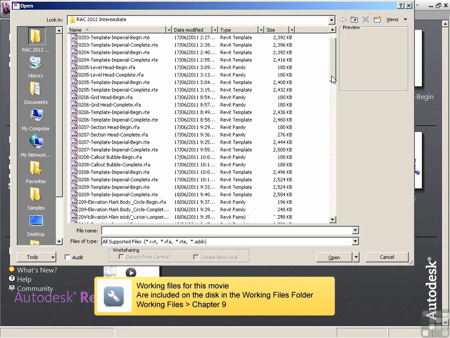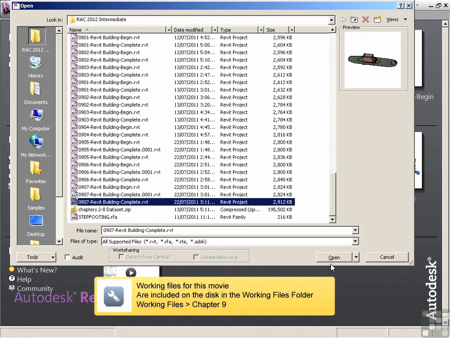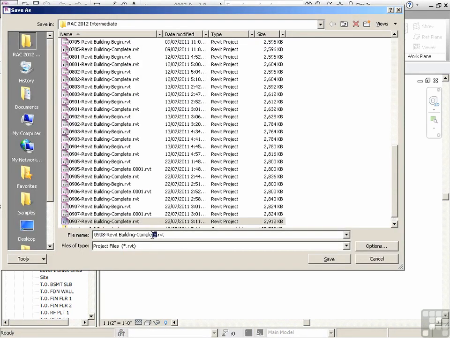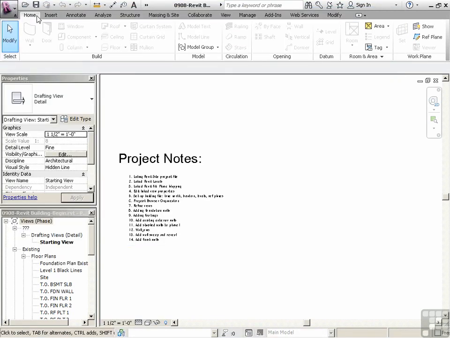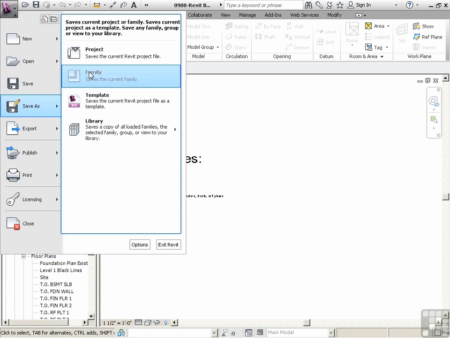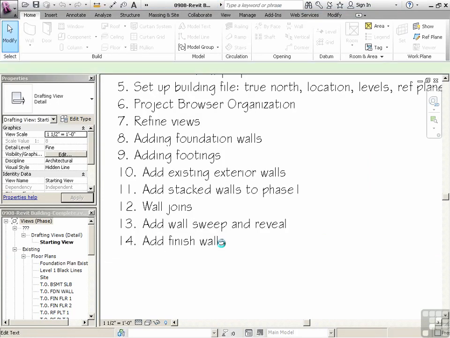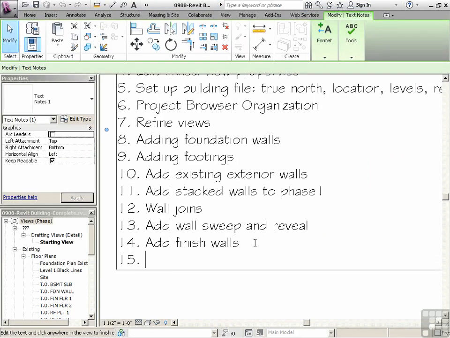All right, let's pick up where we left off. 0907, do a save as. 0908, begin. Okay, another save as. And let's just keep our project notes going here.